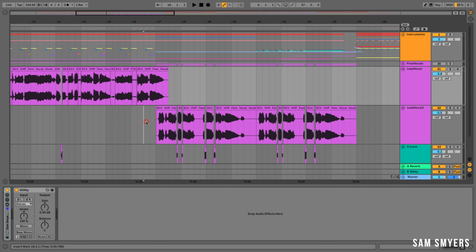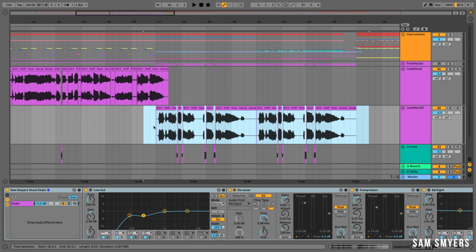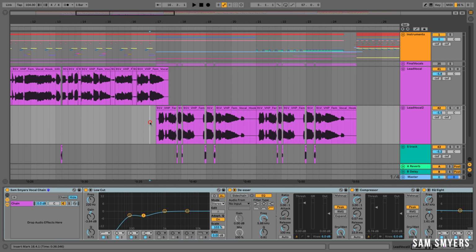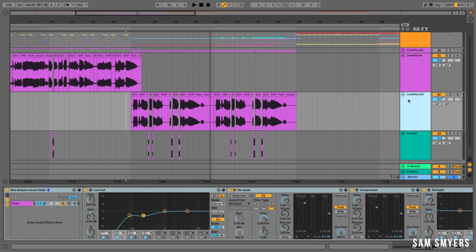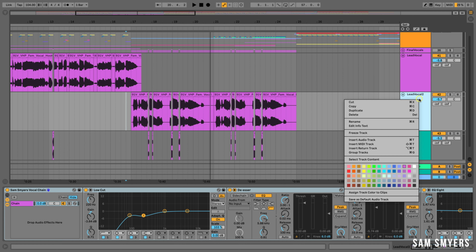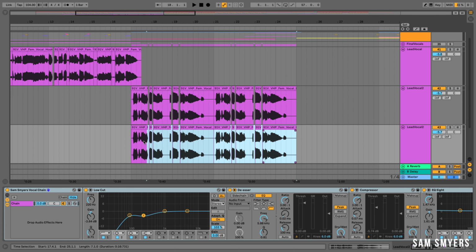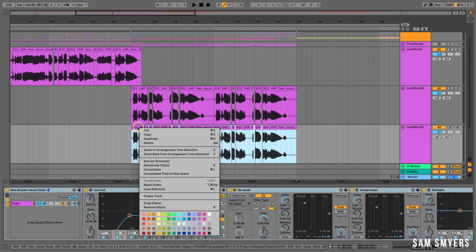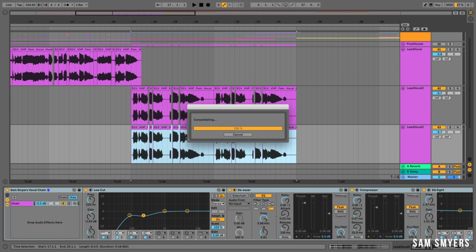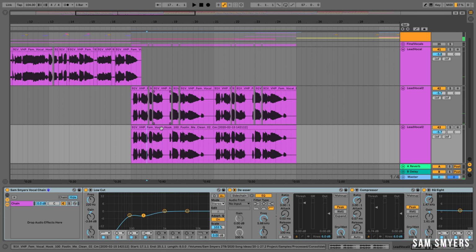If this, for example, were a harmony, you could just copy the processing from the lead vocal onto the new harmony and apply it similarly, maybe make a few changes, but because it was the same person singing in the same room on the same mic, a lot of the processing will transfer over. What I'm going to do is duplicate this, and I am going to go ahead and consolidate this, right-click, consolidate, and see I have all the S's chopped out.